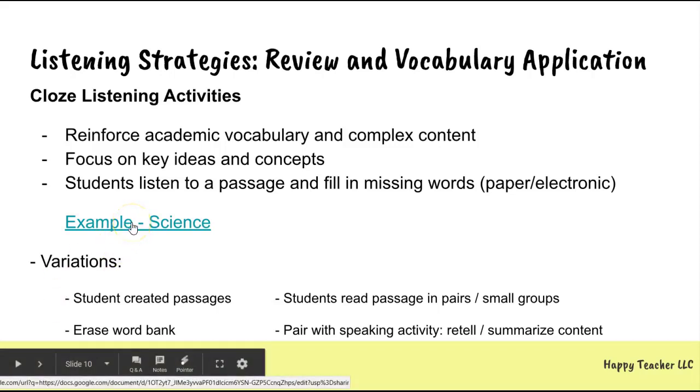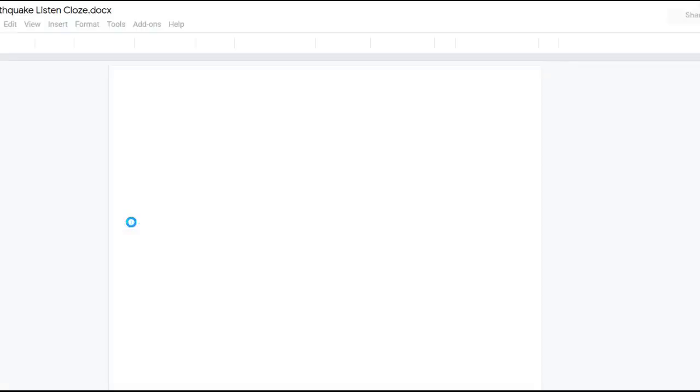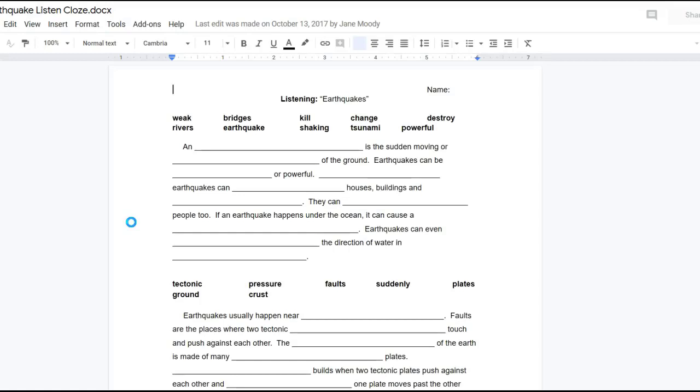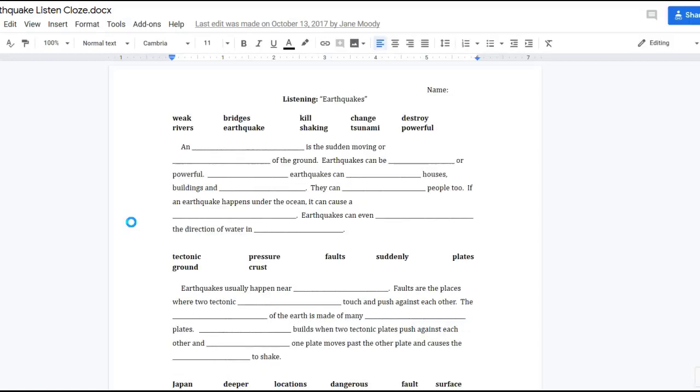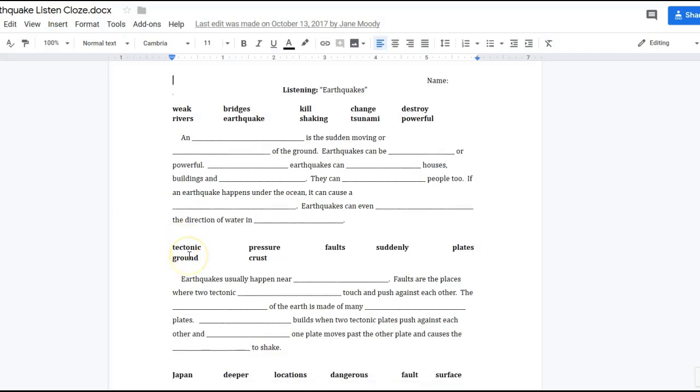Here's an example from science. These can be a great warm-up to help students refocus on the content for the day and make a connection to what they learned the day before. In this case, this is a listening cloze related to earthquakes. So the teacher would read the passage aloud. Students are listening and completing the blanks with the key academic vocabulary.